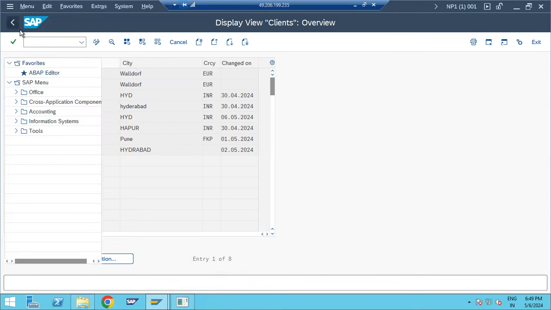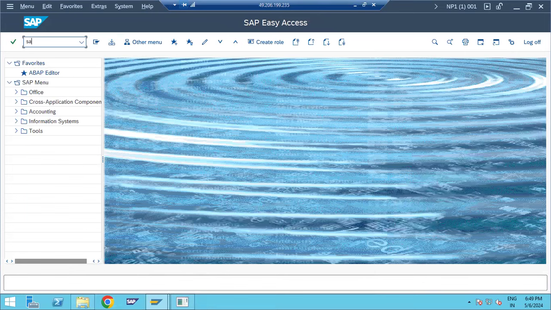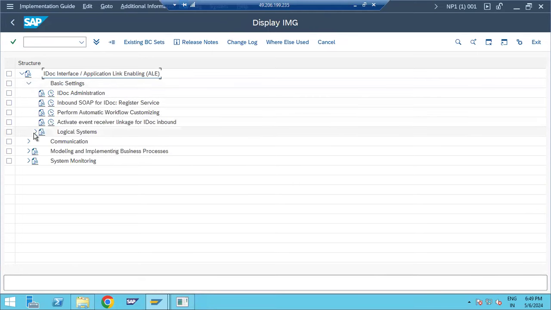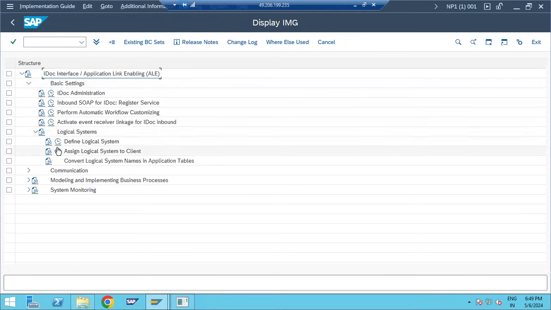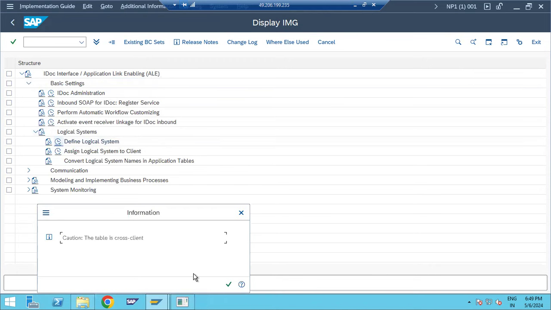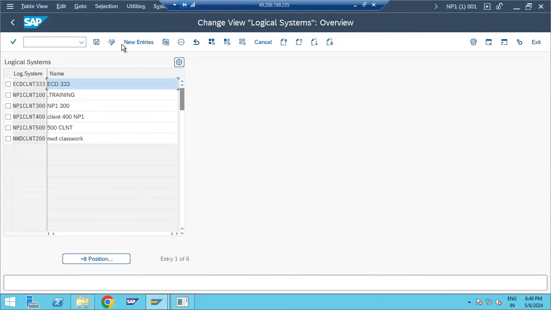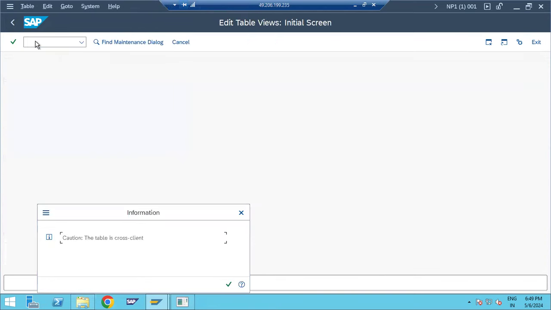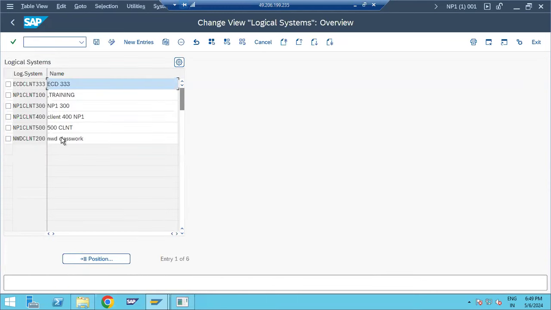Before creating the client, you can use the SALE transaction code. SALE means you need to navigate from one to another: go to the basic settings, logical systems, then define the logical system. Like that, you need to click it out and create it. Otherwise, if you go directly to BD54, that is the transaction code, you can directly create it here.